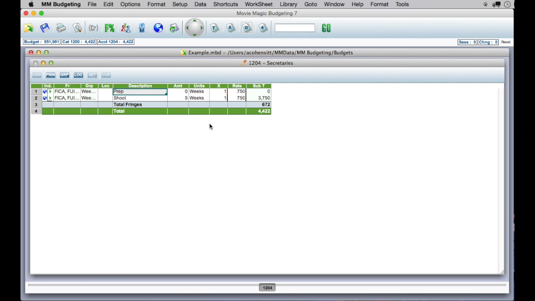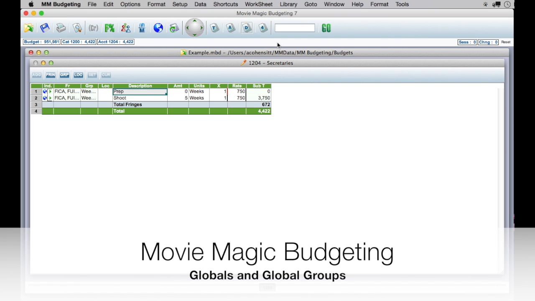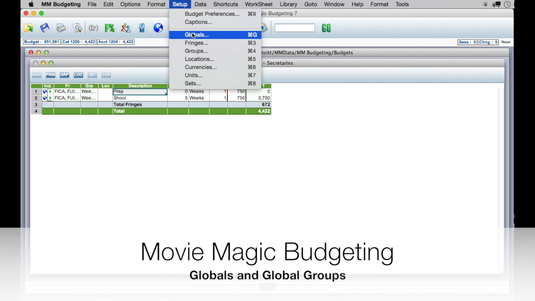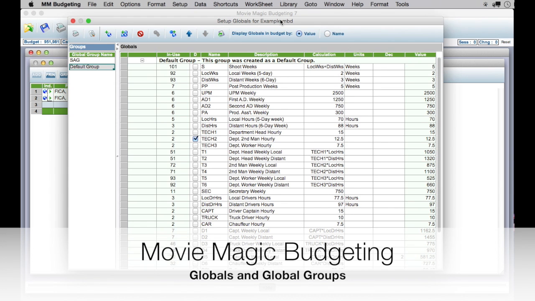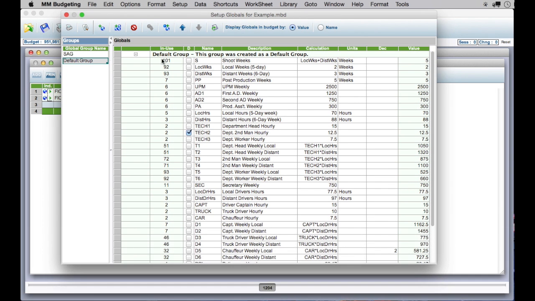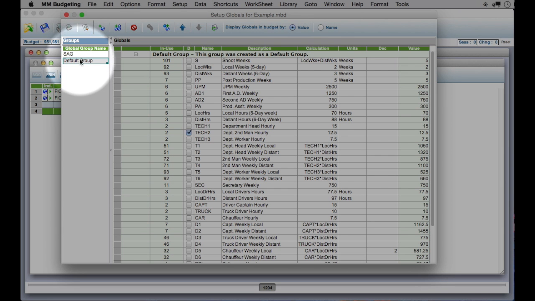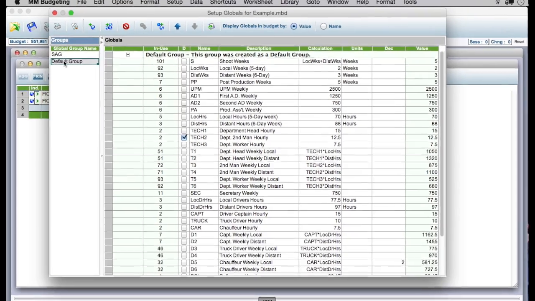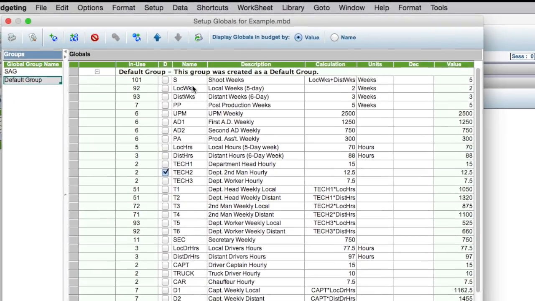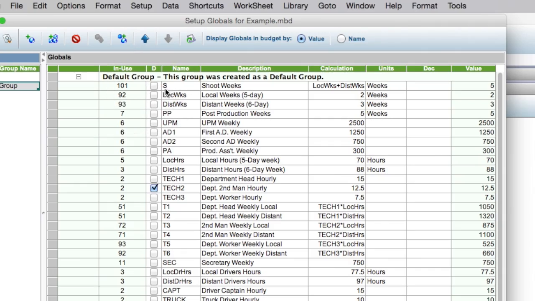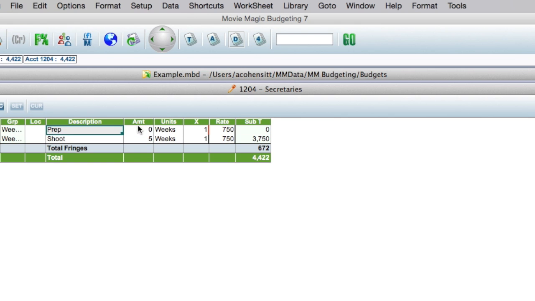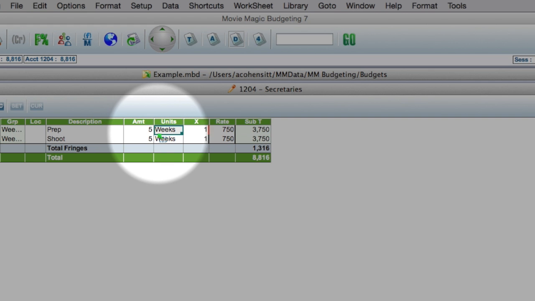In terms of globals, both Movie Magic and Gorilla allow you to create global groups. This is useful for organizing your globals. In Movie Magic, you need to enter the shortcut of the global in the field you want in order for that global to appear. As you can see here, I am entering S, which according to the globals list is defined as shoot days with a value of 5.